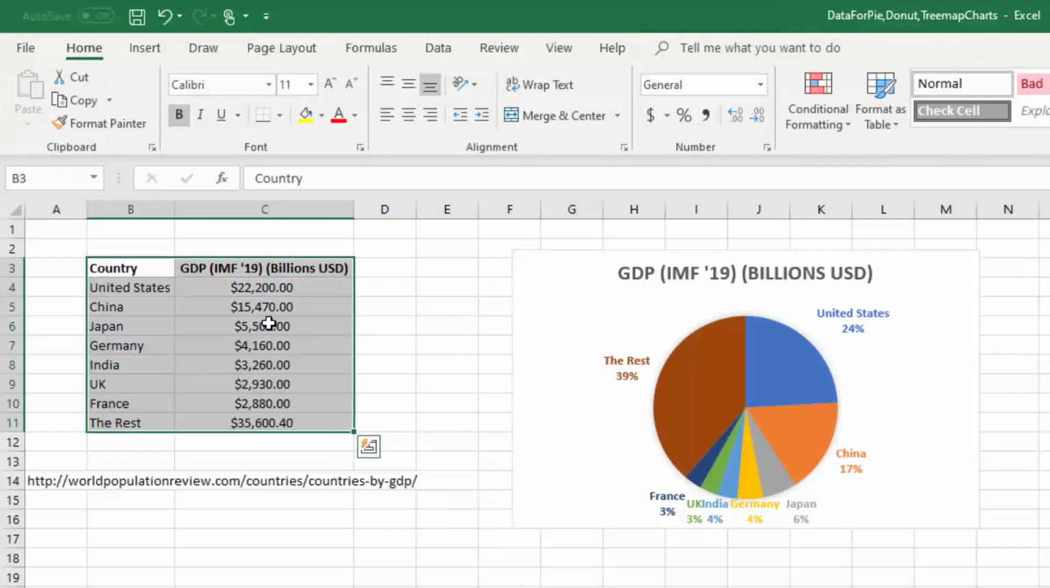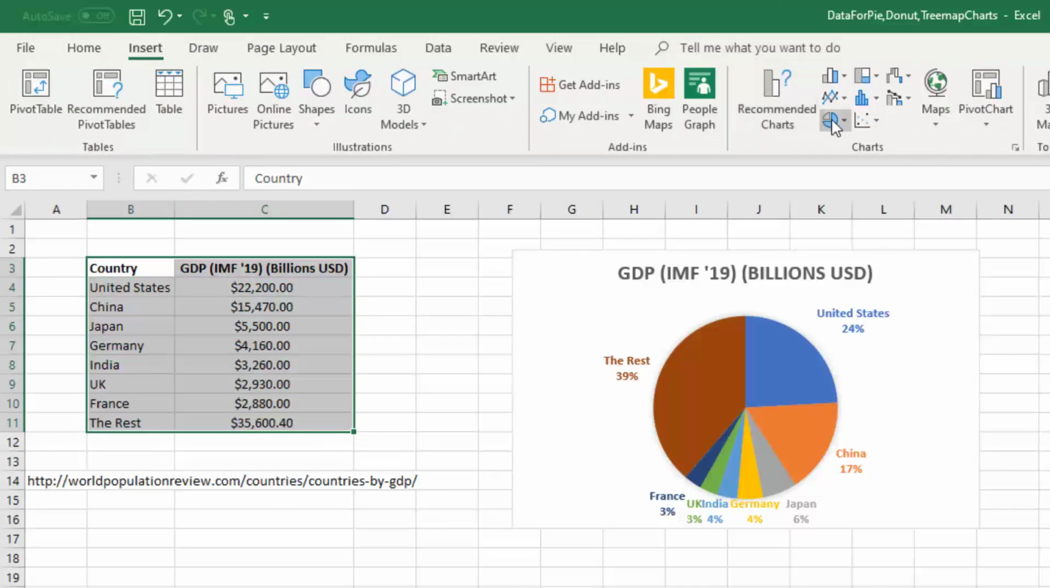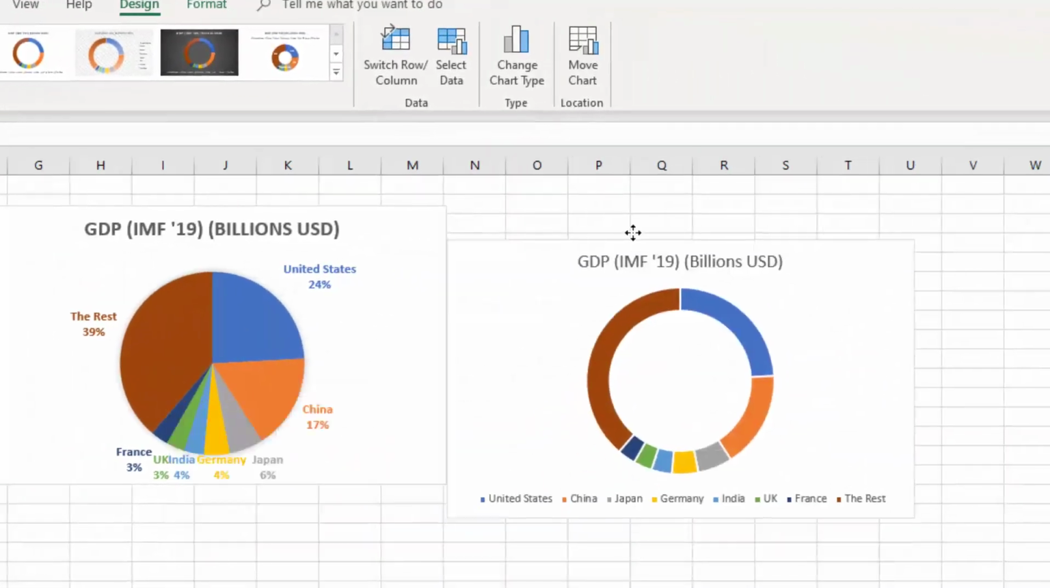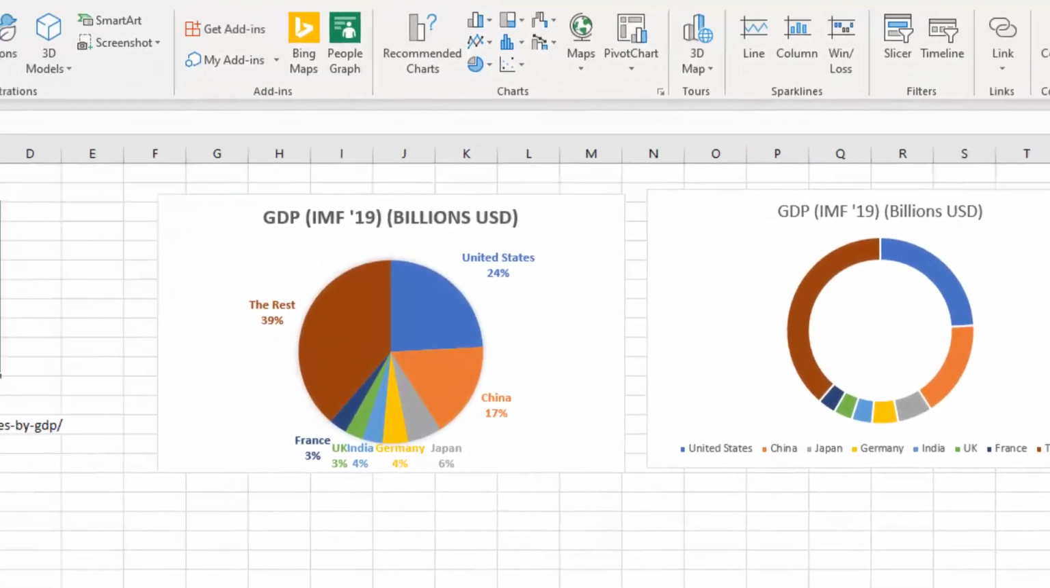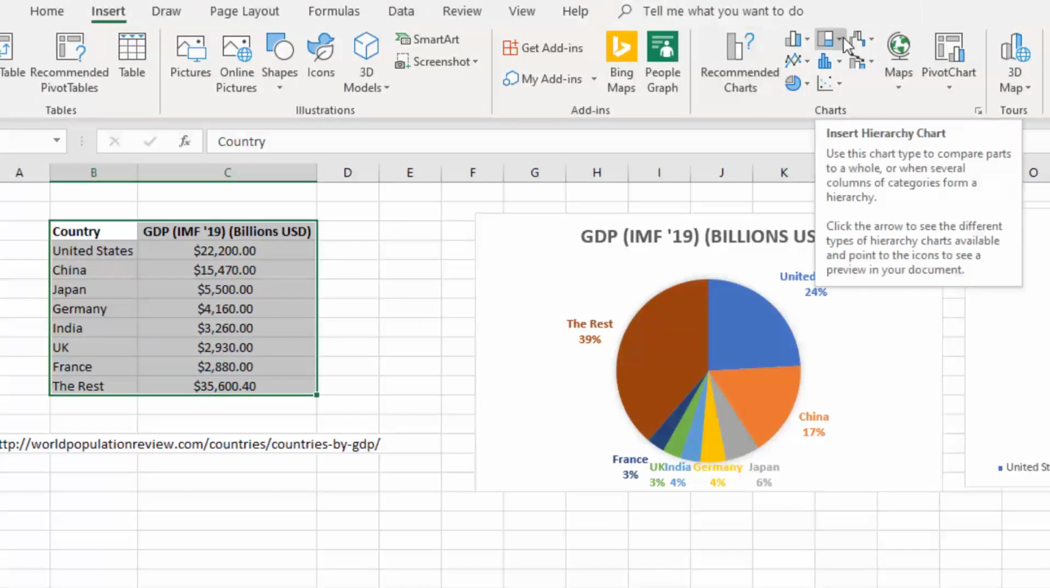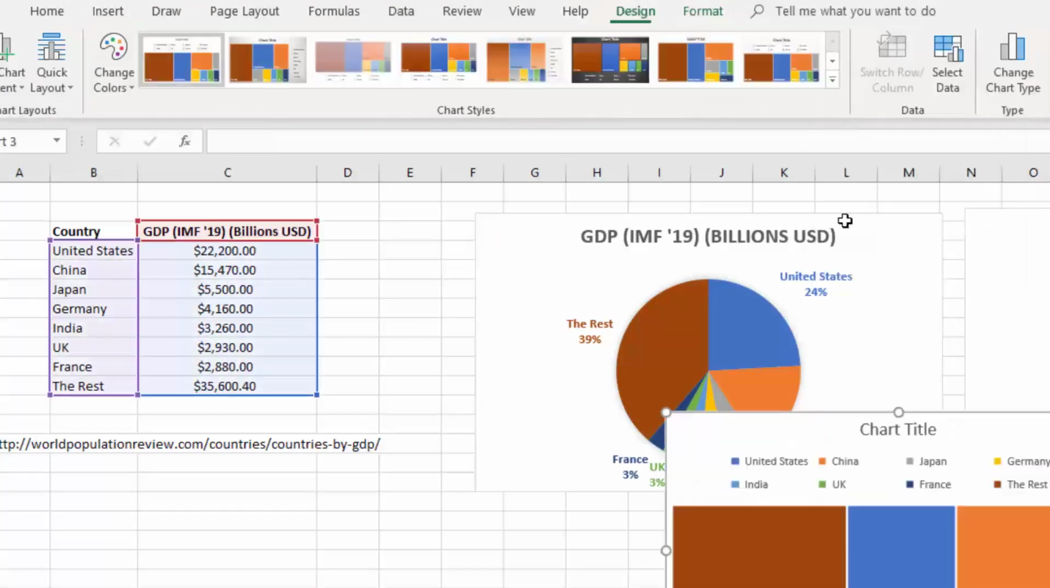Similarly, insert, donut chart. For a tree map, select the data, insert, and over here you will see a tree map.